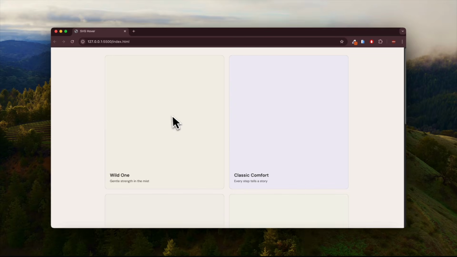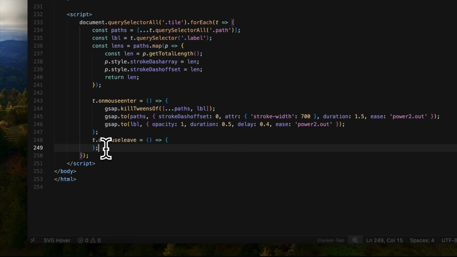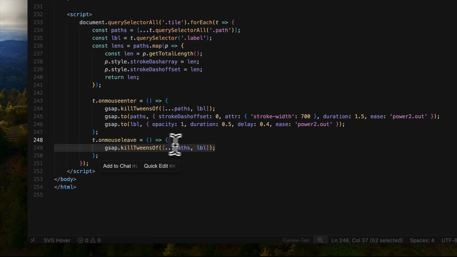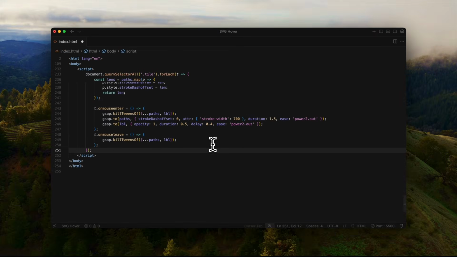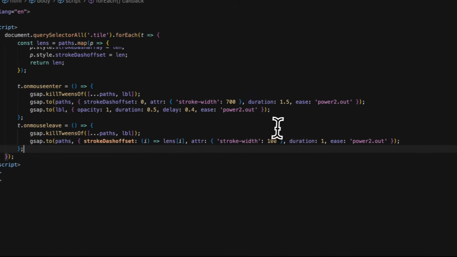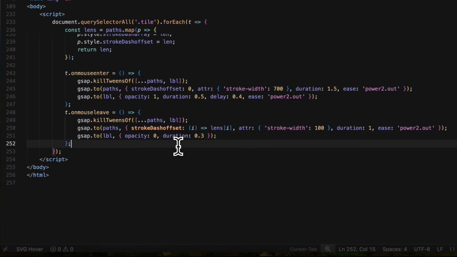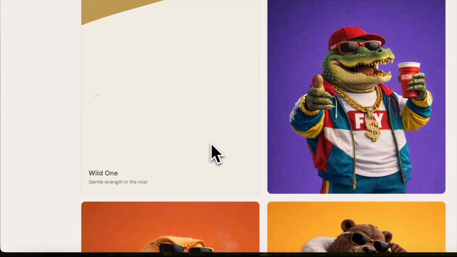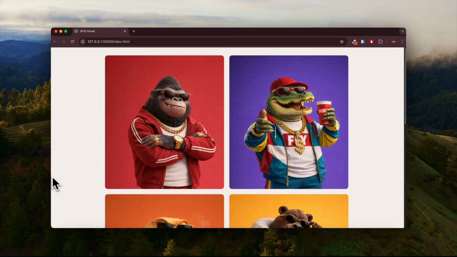Now once it's done, and once we leave with our mouse, we want everything to come back to normal. So we have the GSAP, we kill if there's any previous animation, and then we make the path come back to its original size. So we have stroke width as 100, and then opacity of the label as well, we hide it with this duration. Let's save. And now when I enter, you have the animation. When I exit, it goes away.